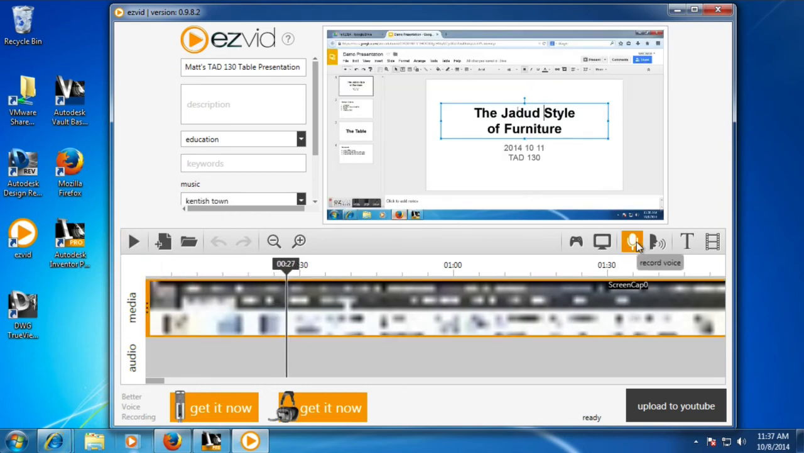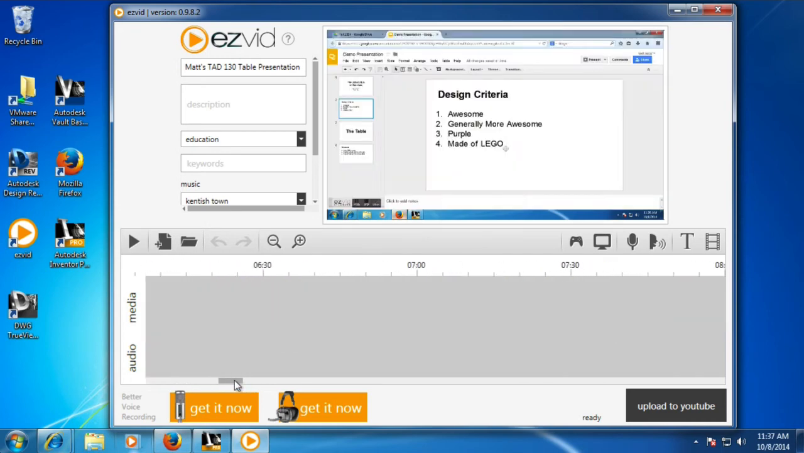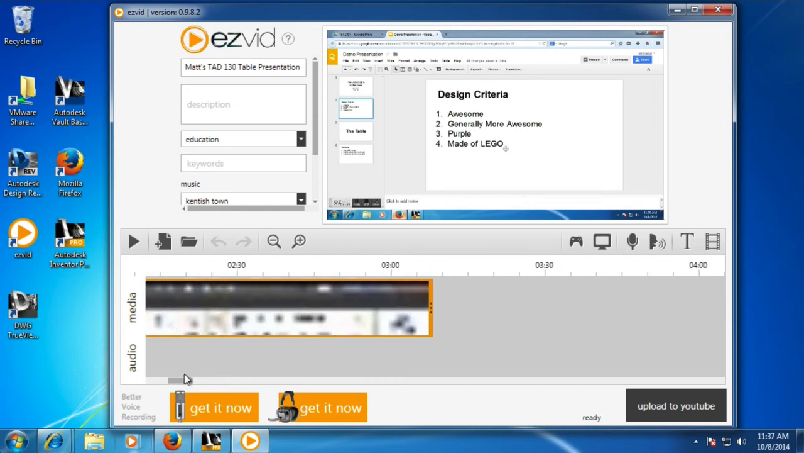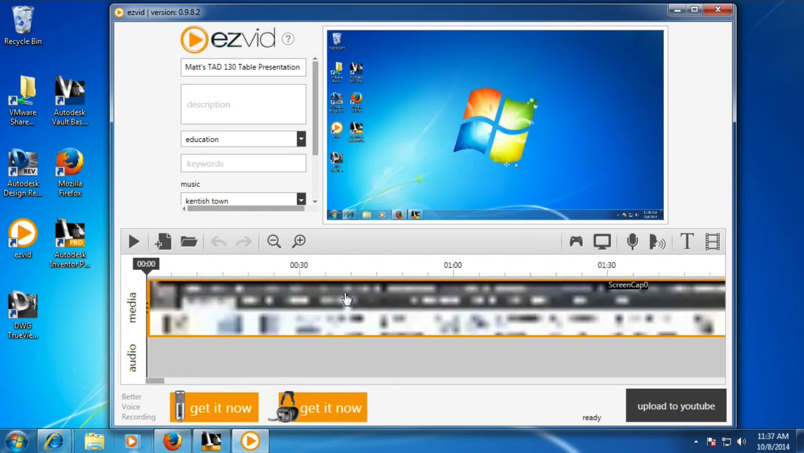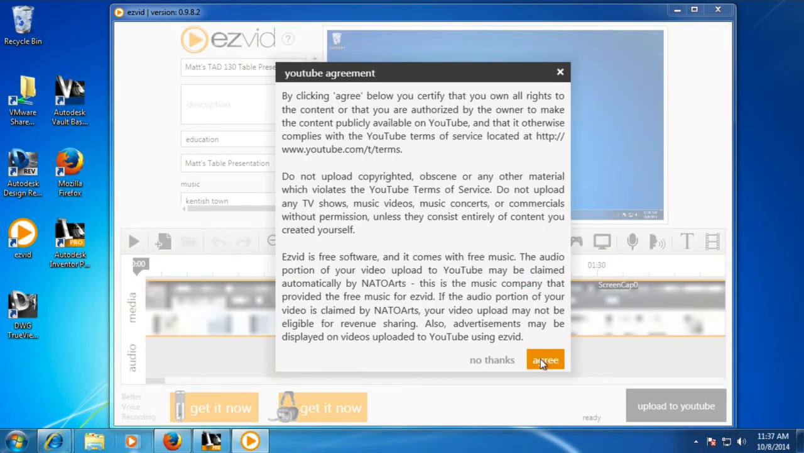You are also able to record your voice over. So if you want, you can either record your video and talk as you do everything, or if you wish, you could record the audio separately. That takes a little bit of extra effort. And as you can see, we can scroll through. My presentation was about 3 minutes. And when you're done, then you click Upload to YouTube.